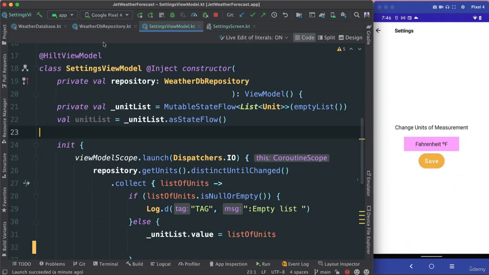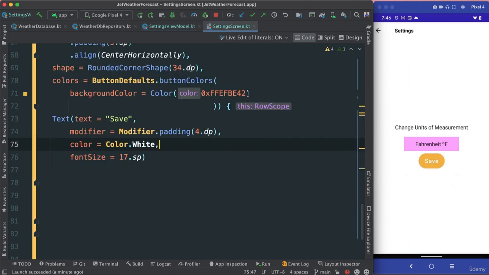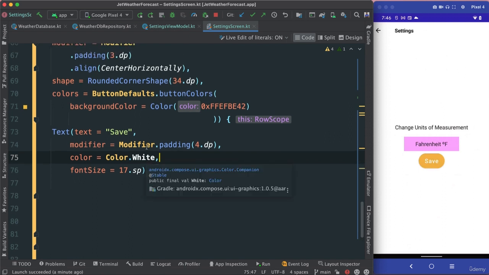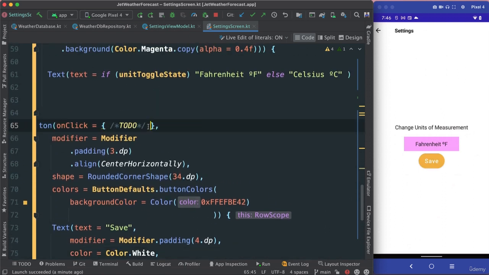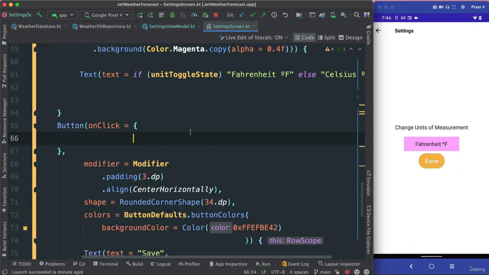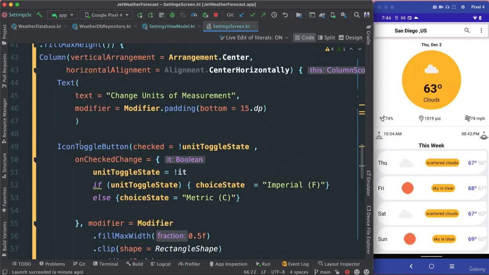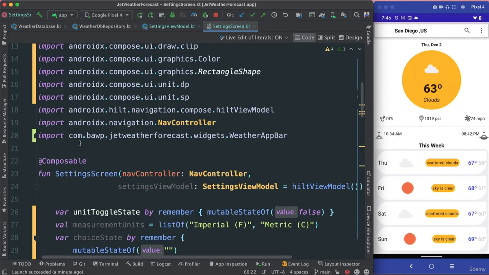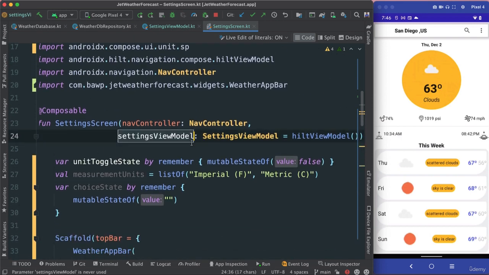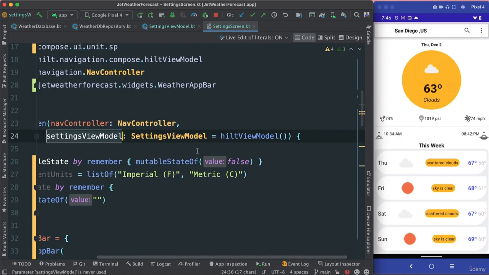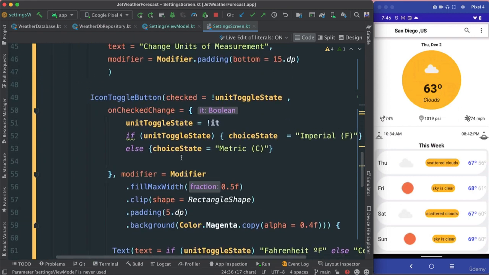All right, so setting screen here. Where does all of this happen? Well, first of all, whenever we click on our save button, we have this on click or clickable event here, or click event I should say. So what is that going to happen? Well, first of all, we need to go and get the settings view model, right? And we have that passed along here. So we have a settings view model, and it is indeed a Hilt view model.